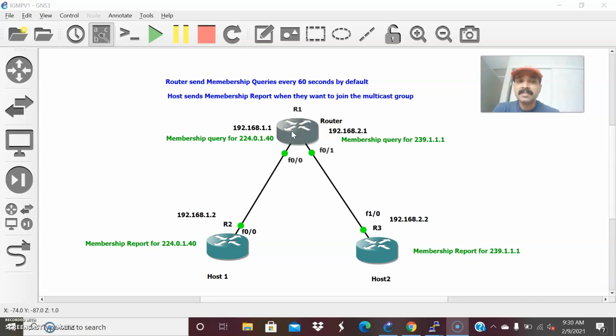To illustrate with scenarios, I have created two groups. Whenever R1 launches any specific multicast application on these groups, the host will respond with the membership report. So that is the purpose of IGMP version 1. It is a communication protocol between the router and the host in which the host registers with the router to join or leave a specific multicast group.